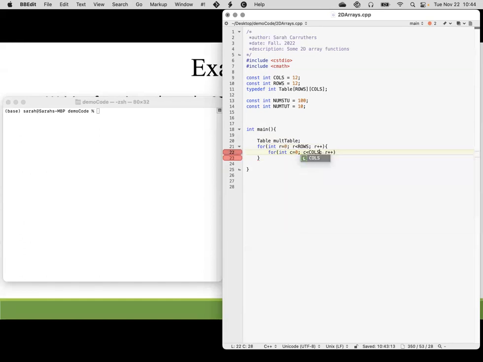C less than cols, and C plus plus. And then our braces. Okay, so in here, since we're filling it with the multiplication table, it's not too tricky to figure out what to put in each value, but we're going to go into index R, into index C, is going to be equal to.